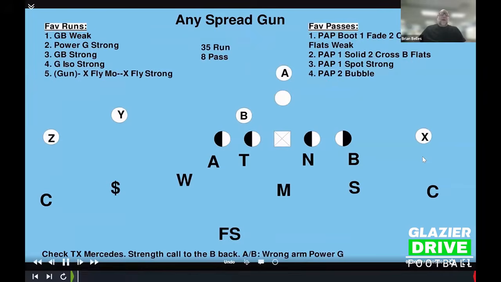Right now, here's a third. Here's a different formation. This is what we call spread. As you can see, we set our strength call here to the side of the B back in this situation.